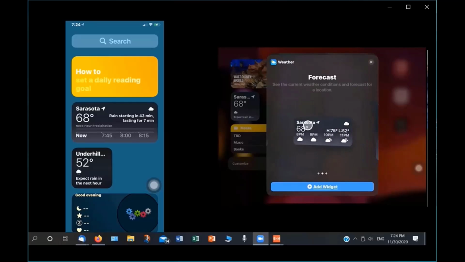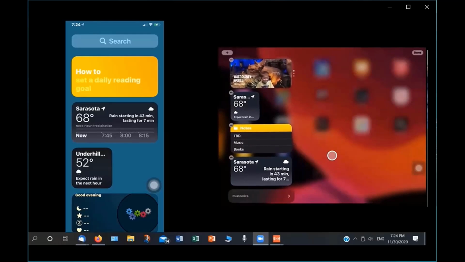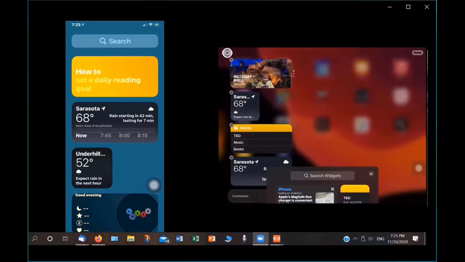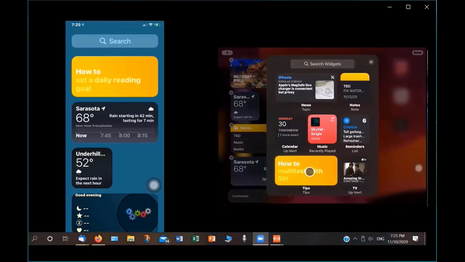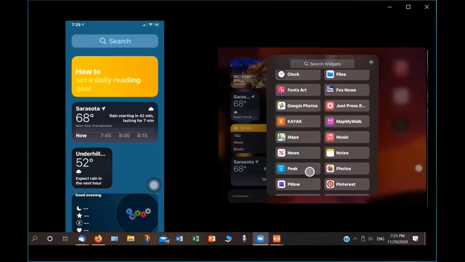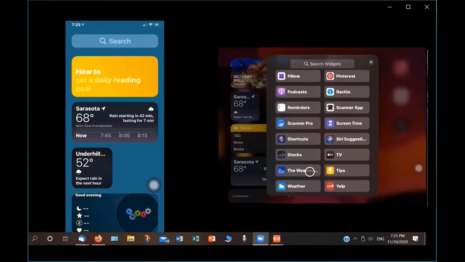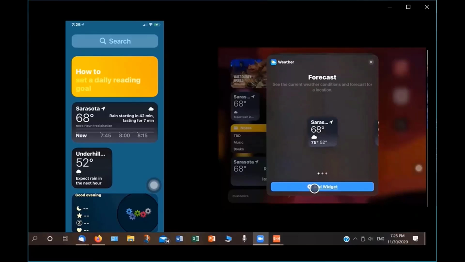Right? So I'm going to take a medium-sized one and I'm just going to say add widget, and it adds it. Not bad, huh? Now I'm going to add two weather widgets, and that'll explain why when I get them done. So I click that, and I'm going to scroll down again, down to the weather. I click on weather, and I want to make it another medium-sized one. And I click add.